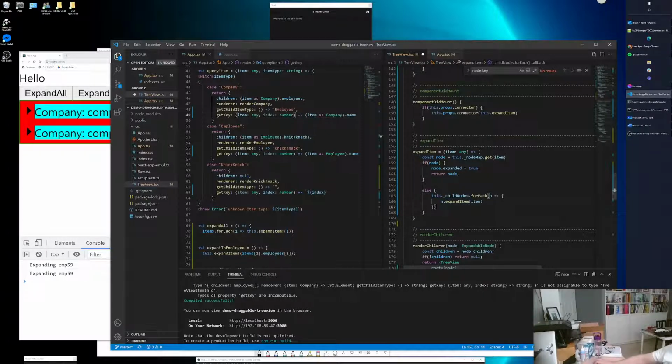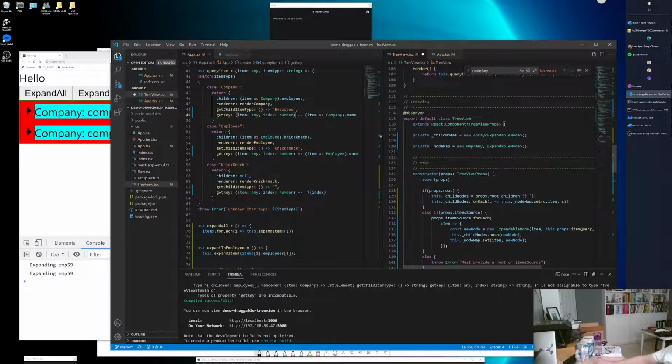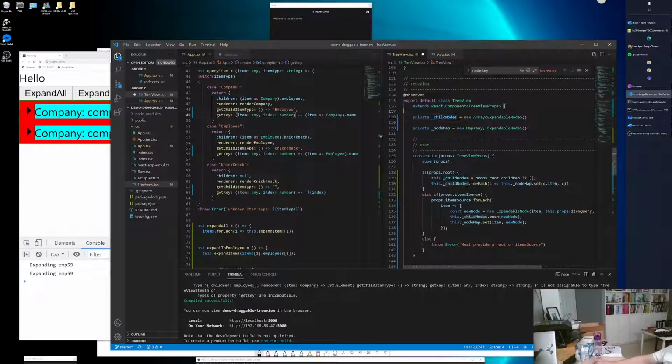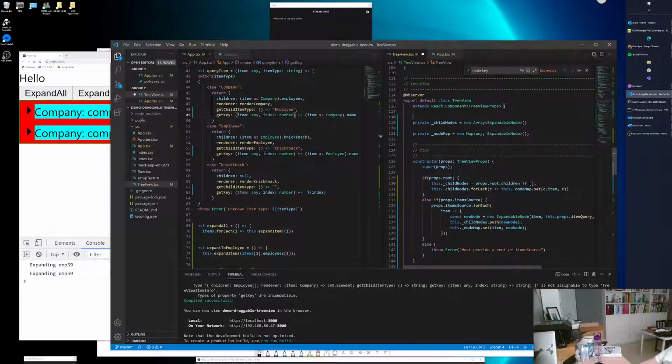Let's do that. Yeah, let's do that. Let's not have child nodes anymore. We'll make a fake root node. That will fix us totally.